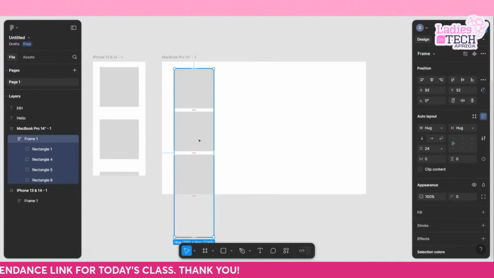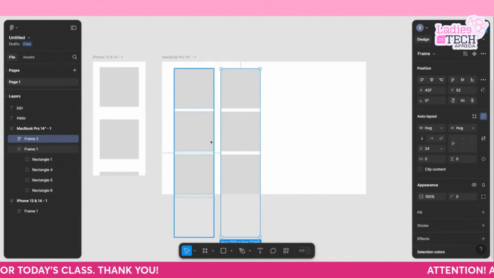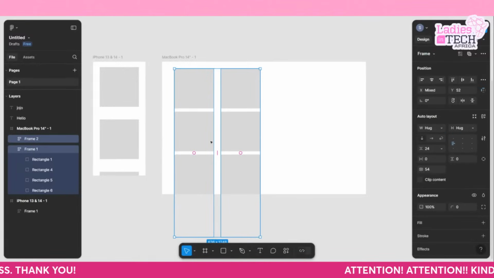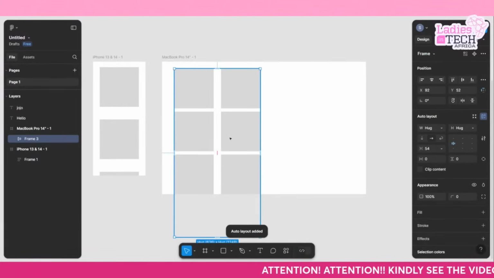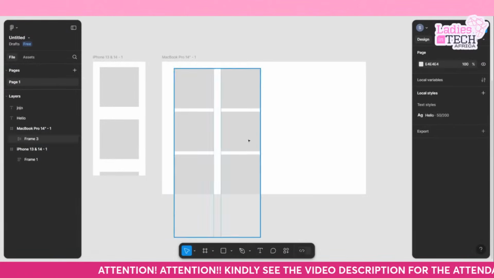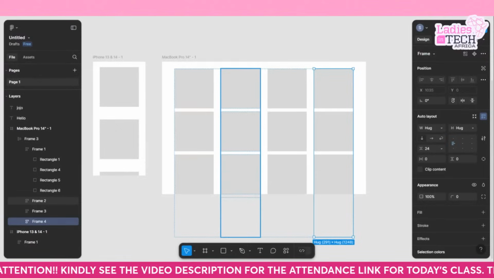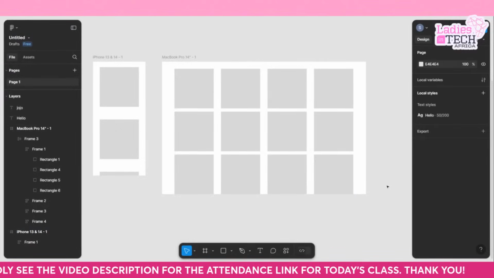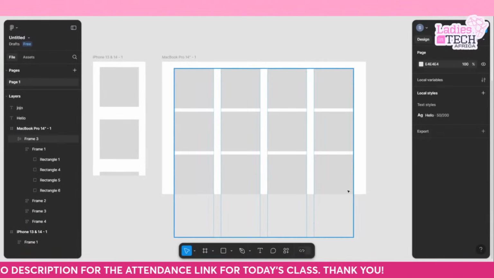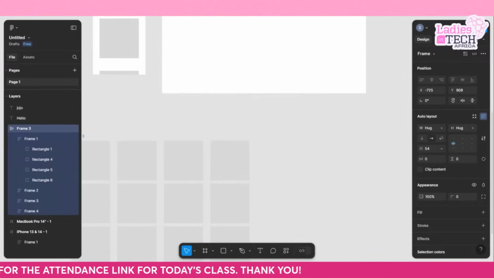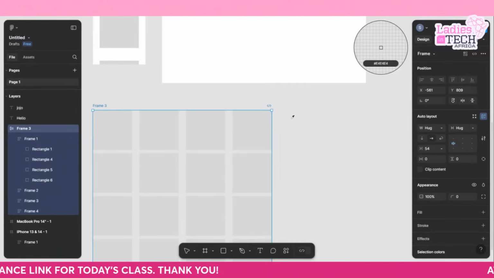So if I now want to duplicate again, I can link it again, create another auto layout, and then duplicate again. So I'm just saving time. Like that, I already have my entire set. So let's take this away. Let me give it a color white.